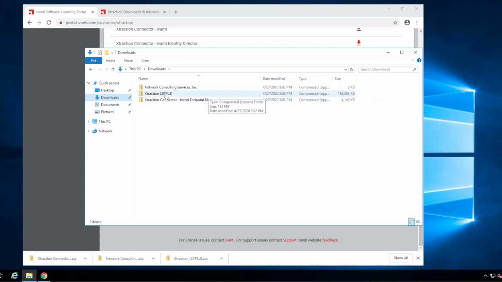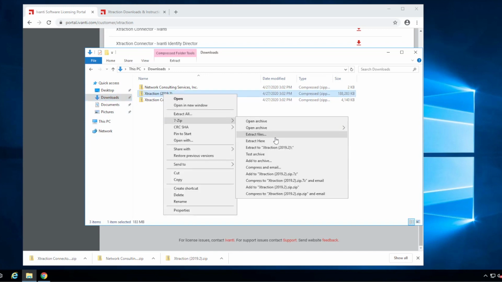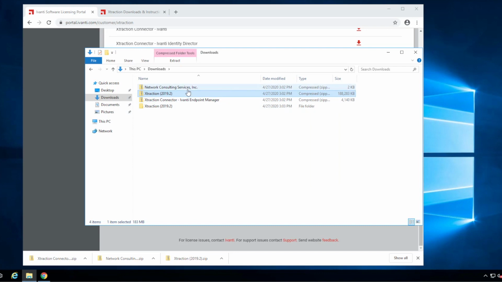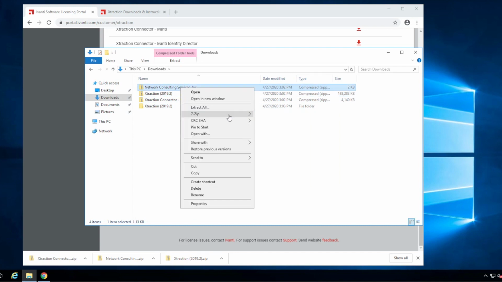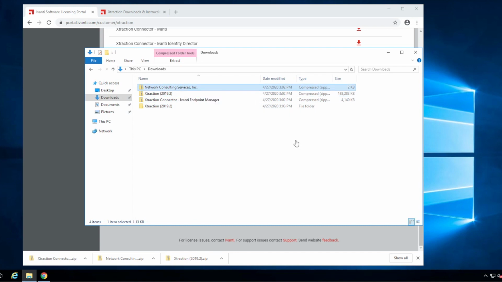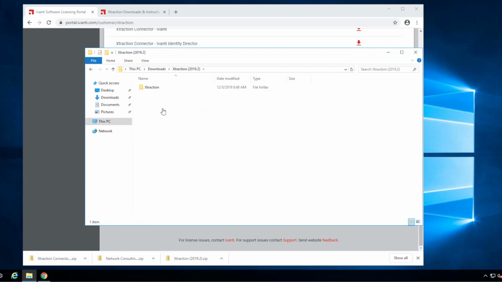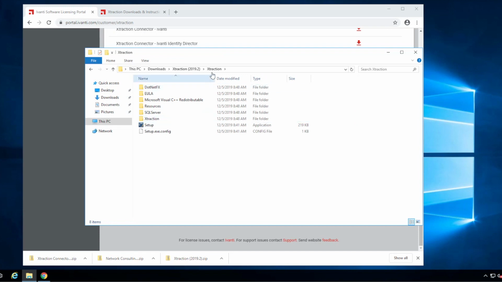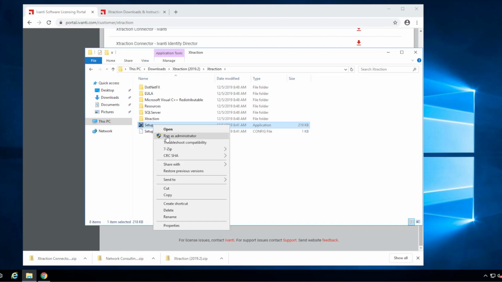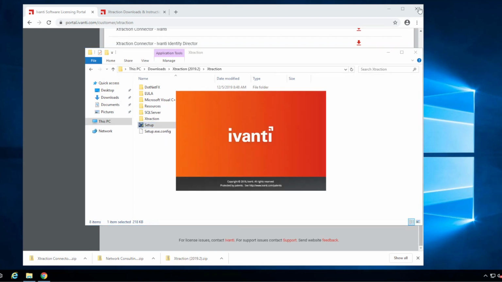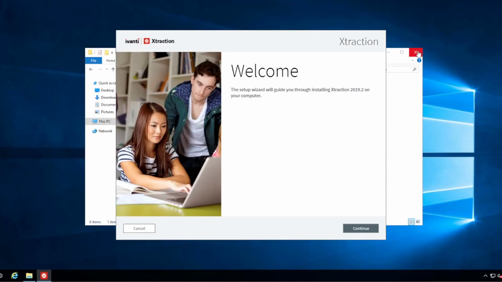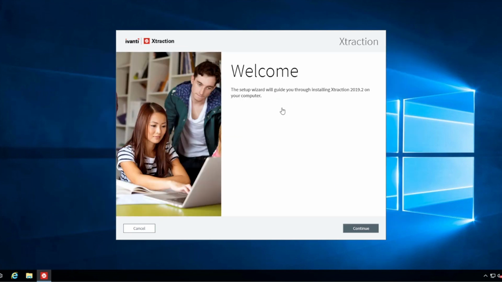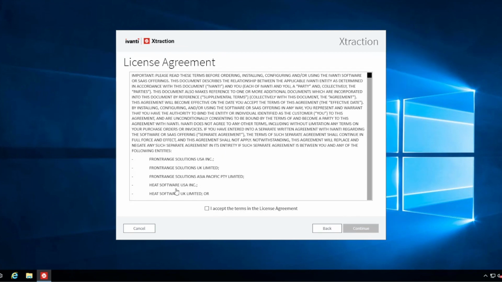I'm going to start by extracting the installation for Xtraction. I'm also going to extract my licenses. Okay, there we go. Alright, here's the Xtraction installer. I'm just going to run setup.exe. I like to, out of habit, just right click and run as administrator. And for clarity's sake, I'm going to close the rest of these windows. Alright, there we are. So I'm just going to hit continue.